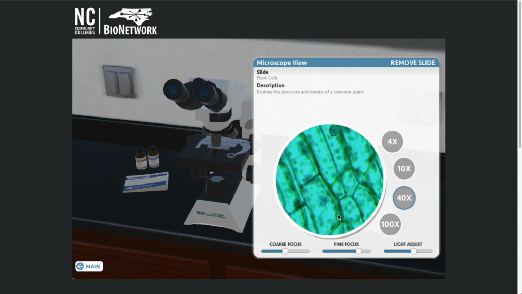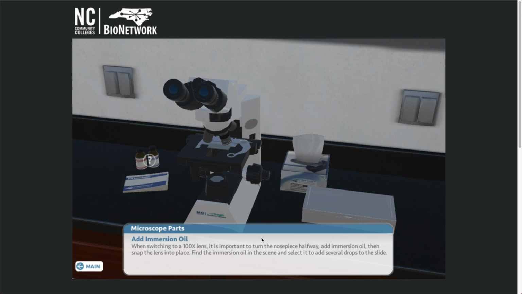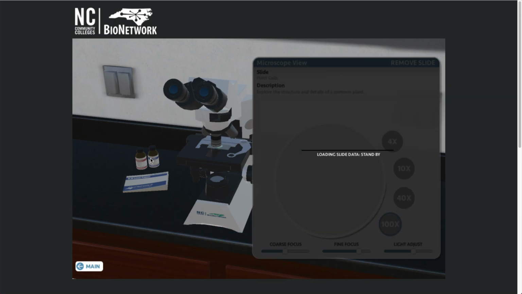In the darker parts of this plant cell, this is called a nucleus. And you'll learn more about a nucleus once we get further into this unit. Now, if you want to zoom in further, you can click on 100x. Okay, it's going to tell you to add immersion oil. And what immersion oil does is it just protects the lens so that it doesn't damage the lens when you zoom in closer. So let's go ahead and add the immersion oil.